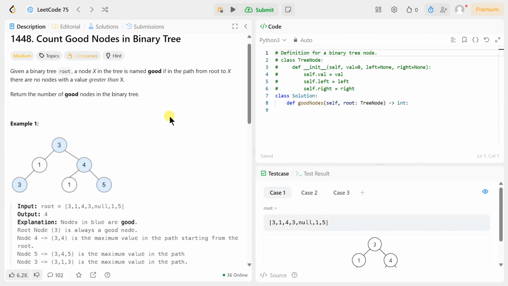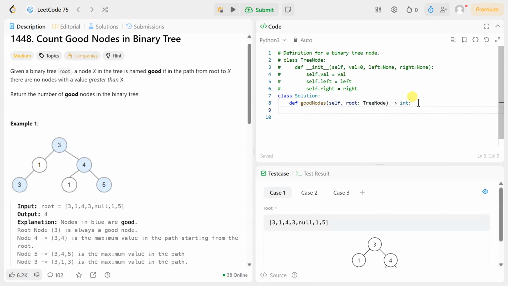So the approach, how do we solve this? We perform a DFS, depth first search traversal of the tree, and while traversing we keep track of the maximum value seen so far on the path. If the current node's value is greater than or equal to this maximum, it's a good node, and we update the maximum and continue the traversal. In the end, we will return the count of good nodes. So let's look at the Python solution for this problem.